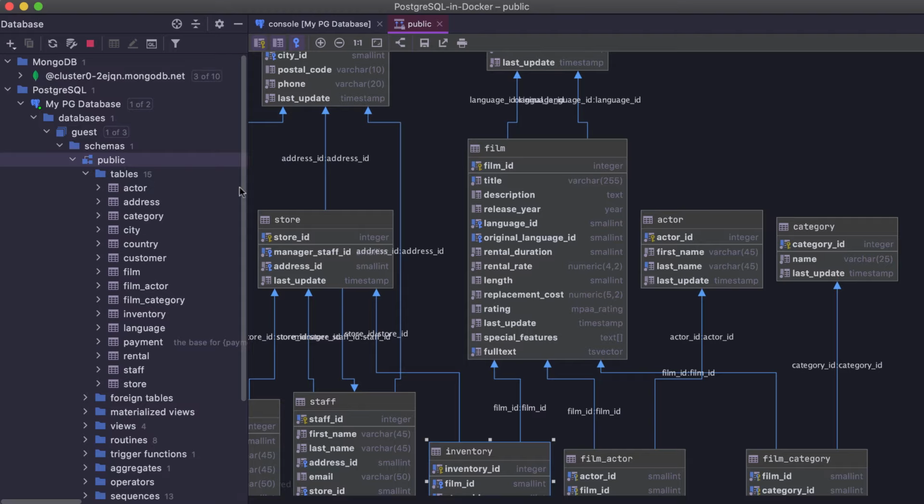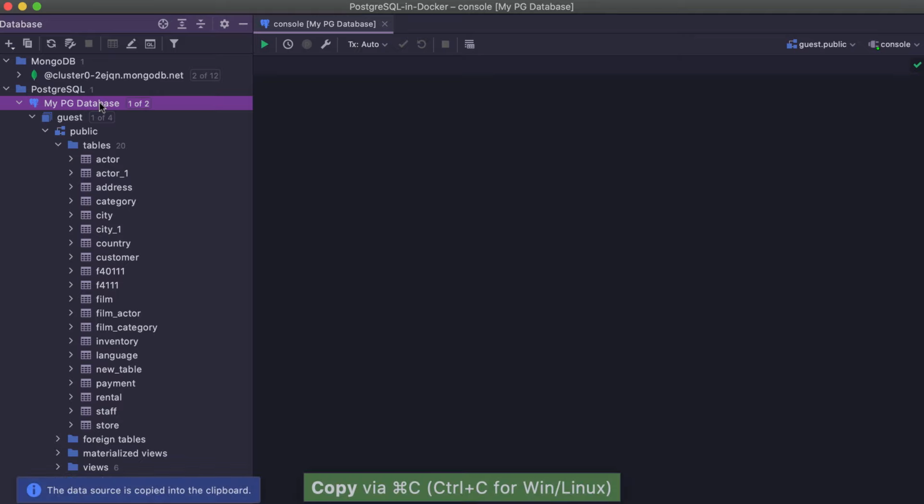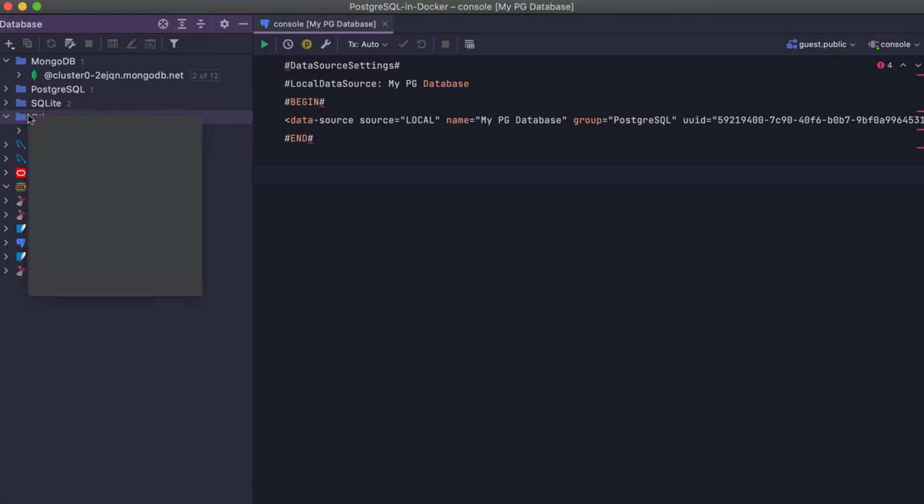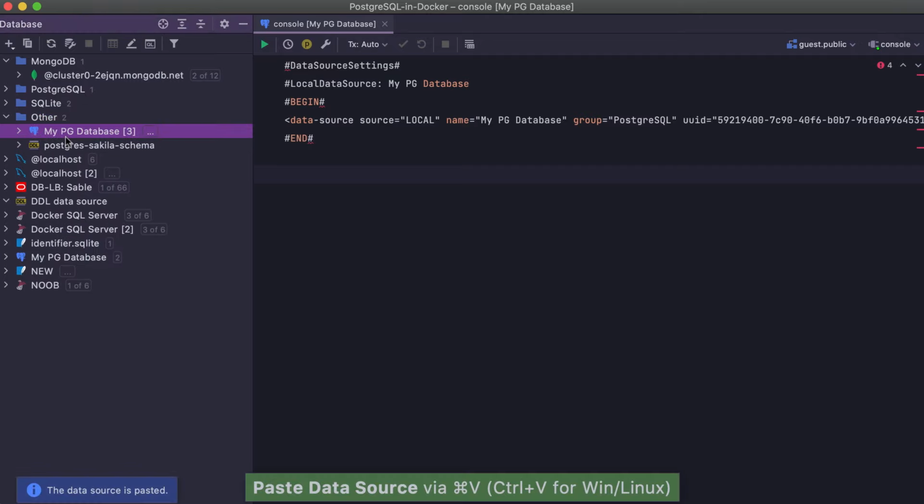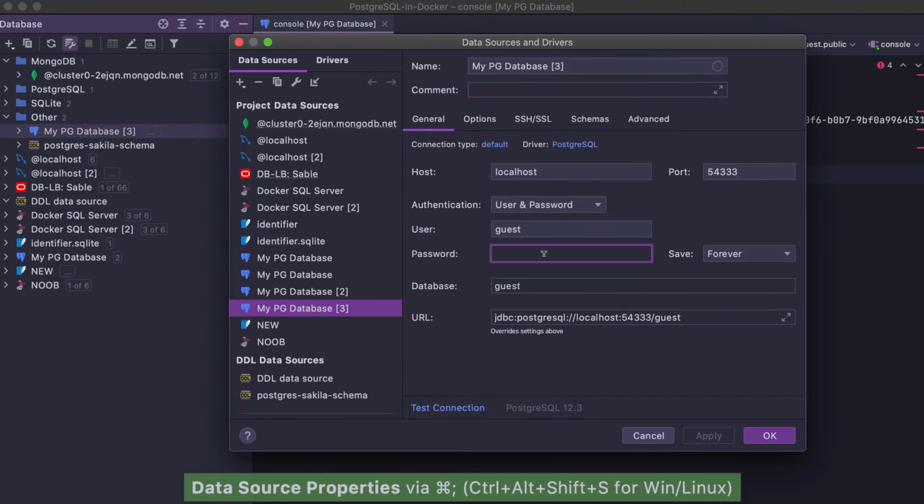Another useful feature is the ability to copy your data source and paste it here or into another IDE. If you put the cursor on the data source and press Command-C, an XML snippet will be created on your clipboard. You can then just paste this XML snippet as a new data source in a database tool window, either inside the same IDE or in some other JetBrains IDE. The only thing you will need to specify again is the password, because that isn't copied with the data source.